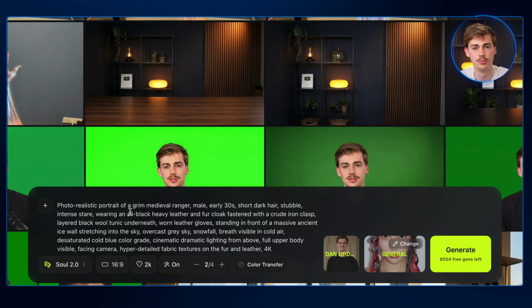Then the next step is you take your prompt. So I'm going for a bit of a Game of Thrones style vibe where I change myself into a medieval ranger. Basically, I'm describing everything that I want to have happen.